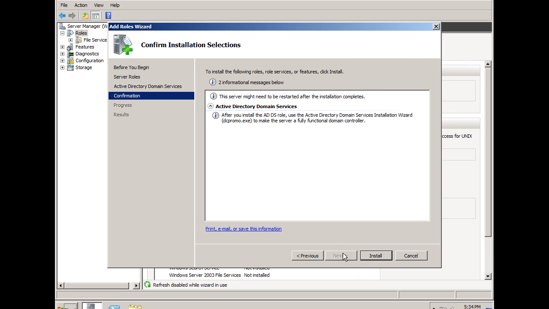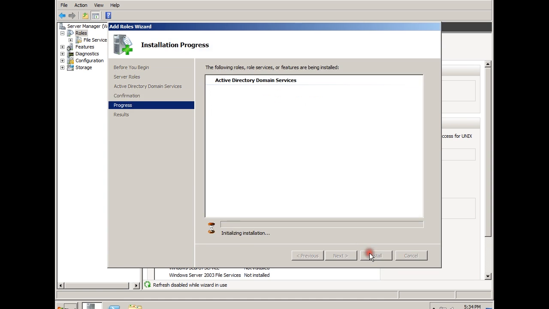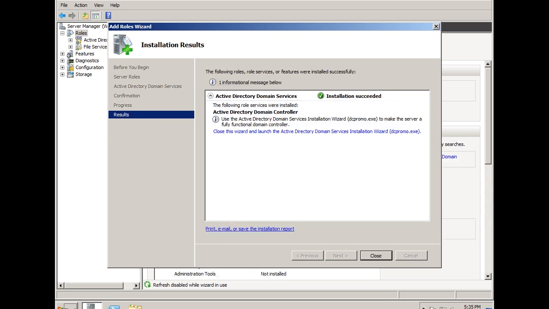Now this window is noting that something might have been installed that requires a restart, but we will just have to see whenever everything gets installed. So for right now I'm going to pause this recording and wait till the installation is complete, and then we'll continue on from there. Now as you can see, installation has succeeded, so that's very good. So we'll go ahead and close this window.